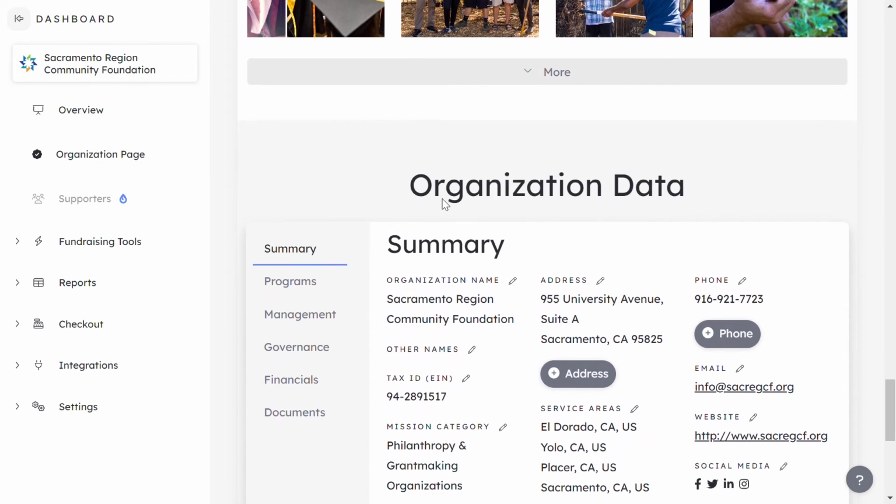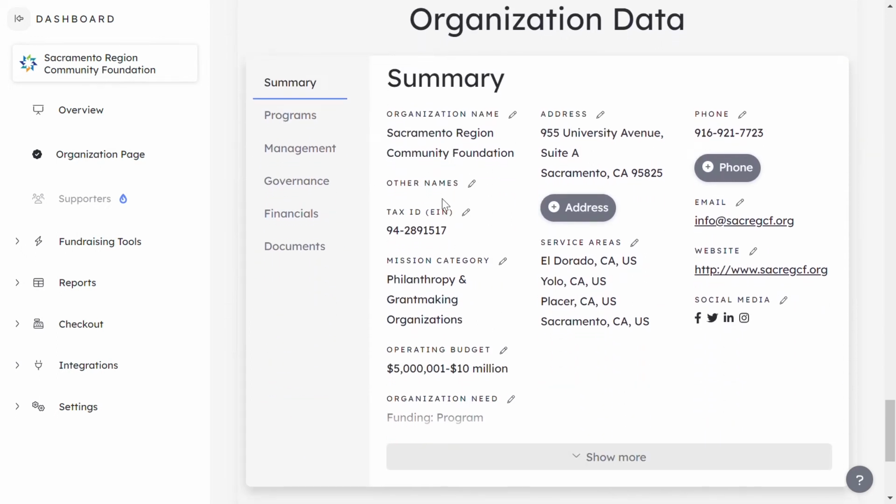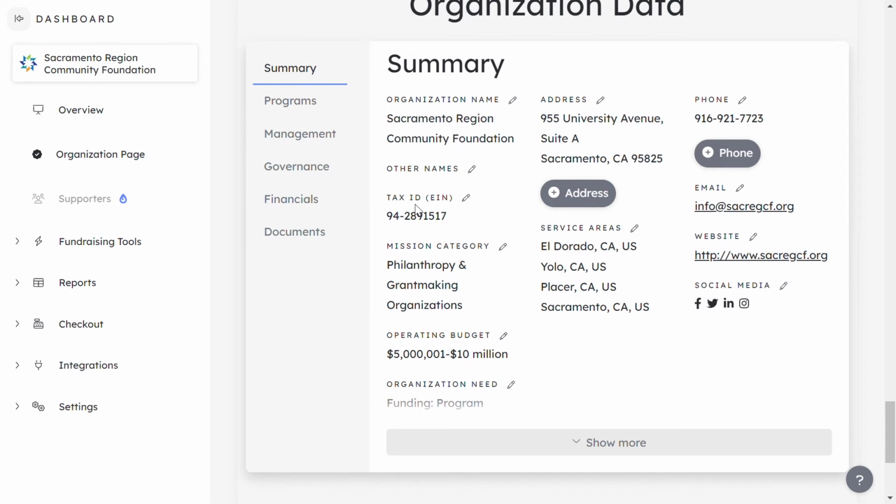And then down here, we will see other items we need to complete, such as addresses, contact information, your mission category, what areas you serve.